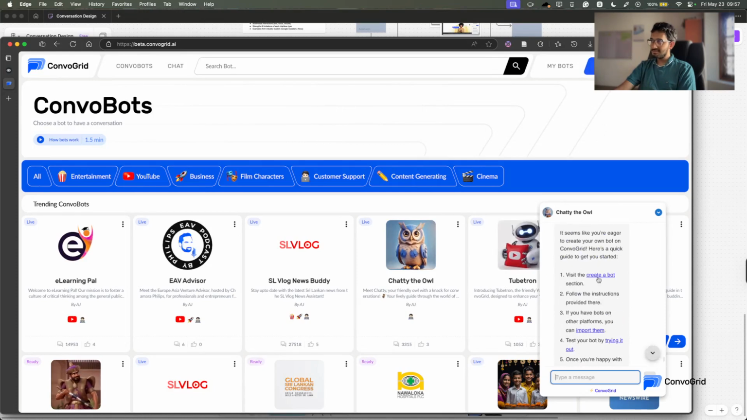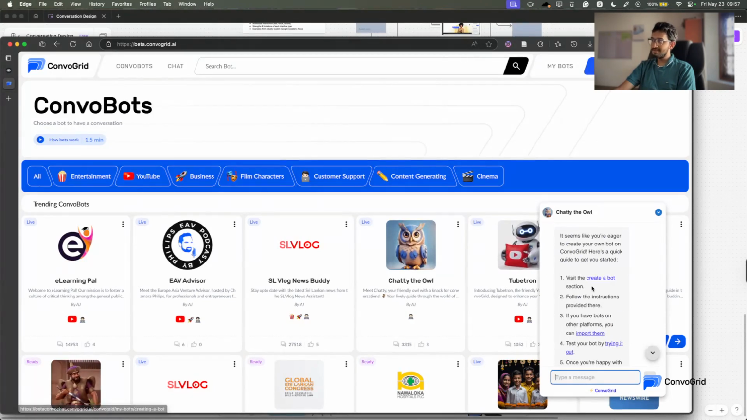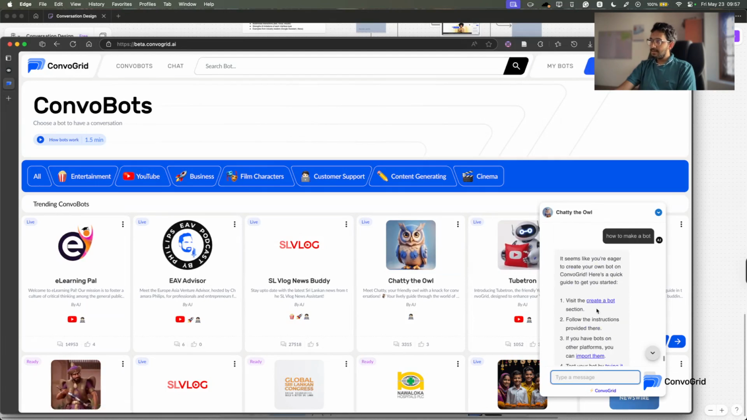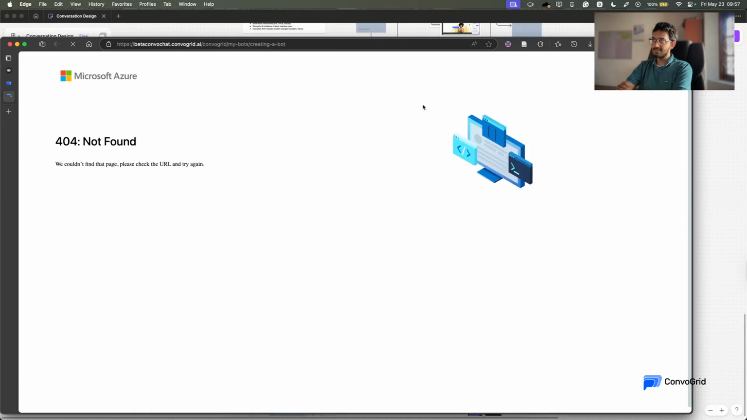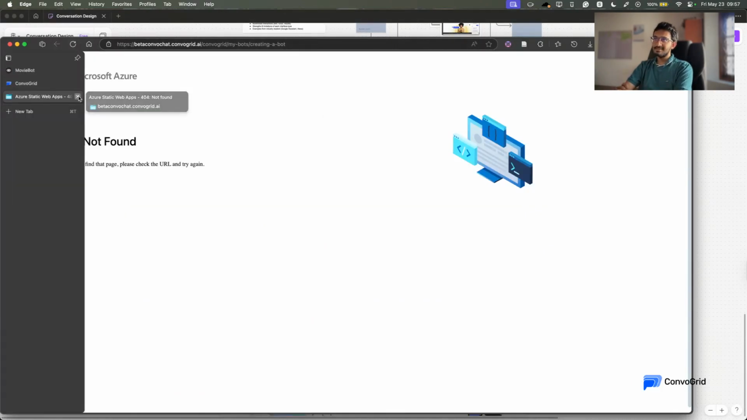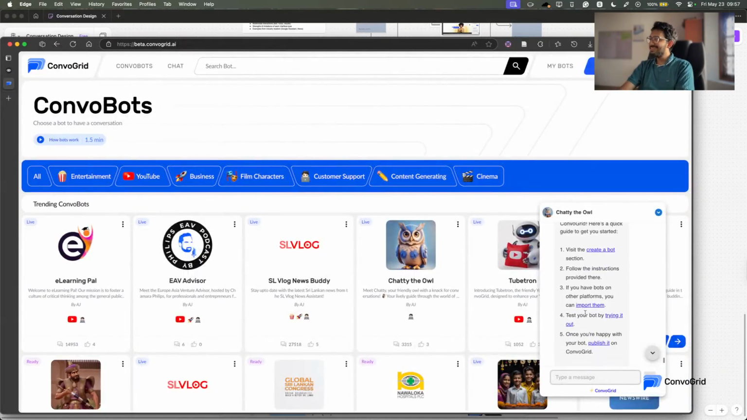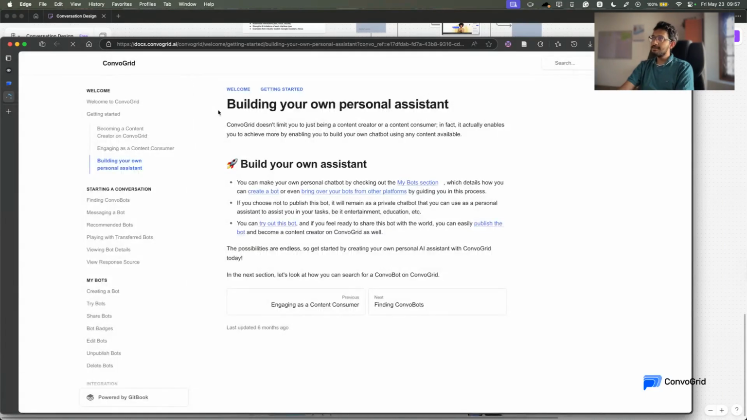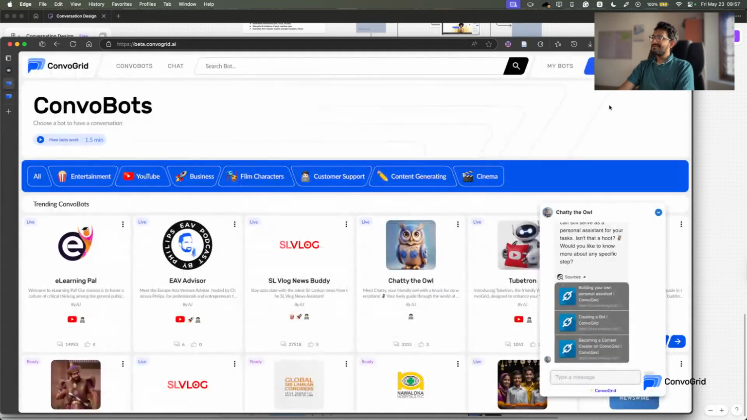Yeah, so it gives you: visit the create bot section, import them, try it out, and publish it. This gives you a link to a documentation. Let's just start it off. You can get access to the documentation over here. It shows you what sections you need to follow to get a bot up and running. So let's just create a bot.